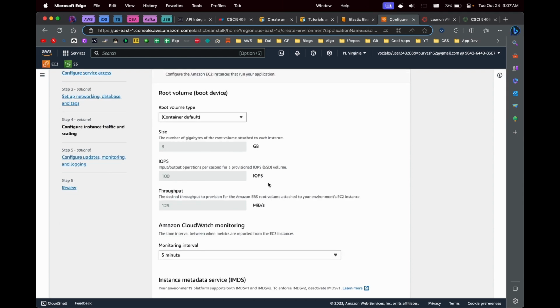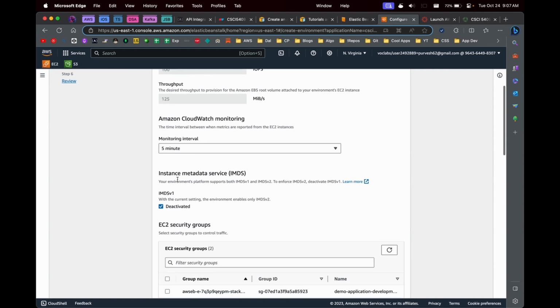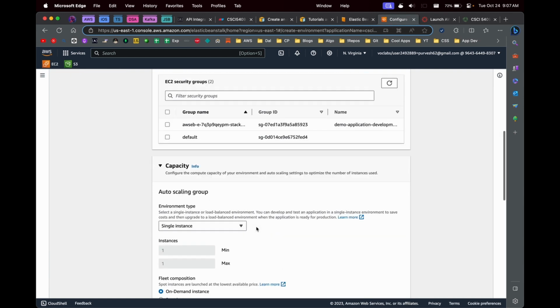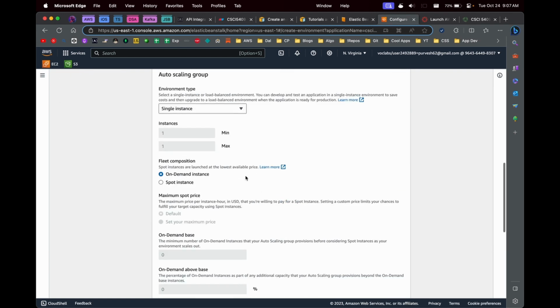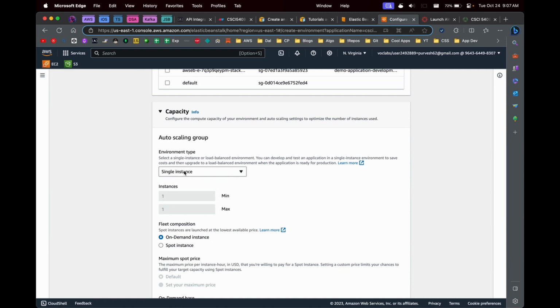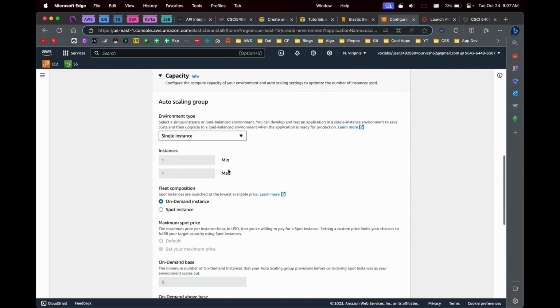So I'll keep everything as it is, 8 GB of root volume, and auto scaling group. So it is a single instance, so it doesn't need an ASG.